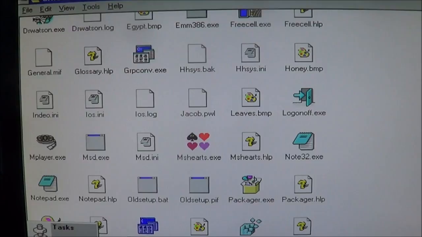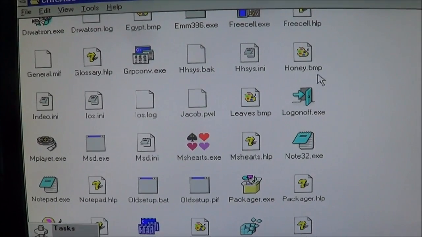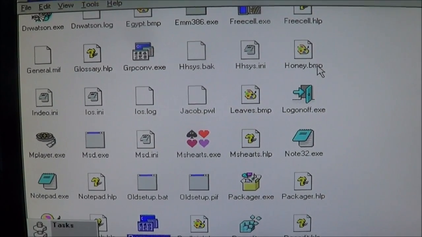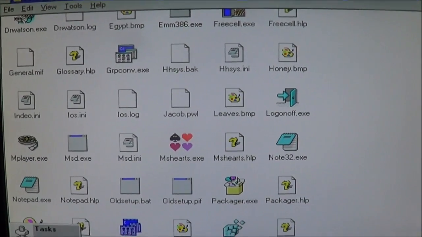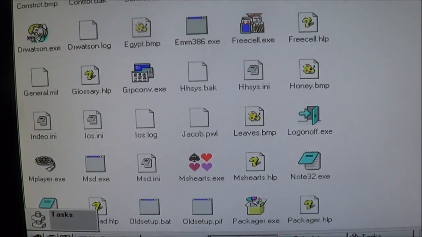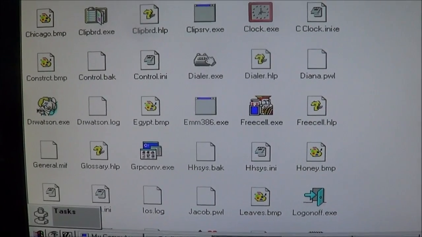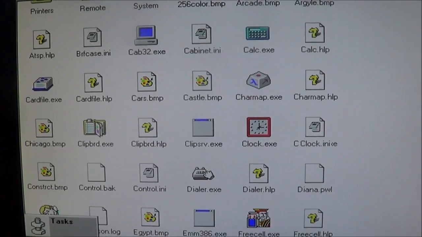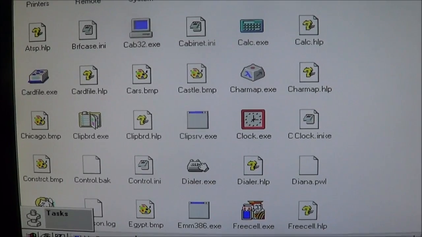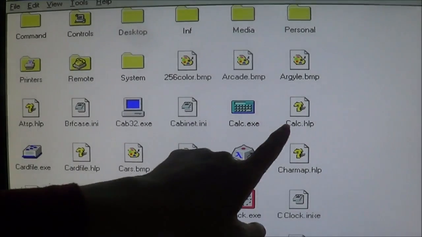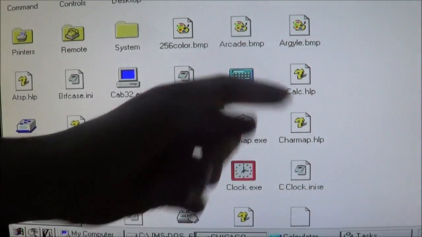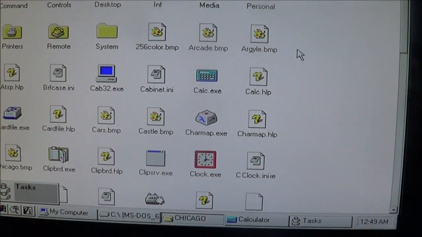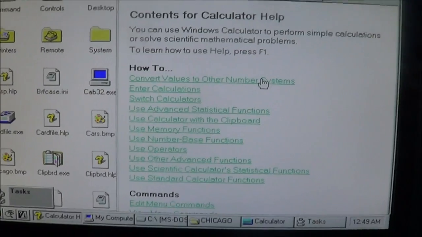Don't worry. Double click. Honeybum. No, Honey BMP. It means it's a BMP file. What's a BMP file? A bitmap file. Oh, okay. Egypt. Dr. Watson. Clipboard. Clock. Card files. Look at that. It's got a calculator, but then calculation help. Why would you need help using a calculator? Well, look, it tells you how to use it. Everything comes with the help.